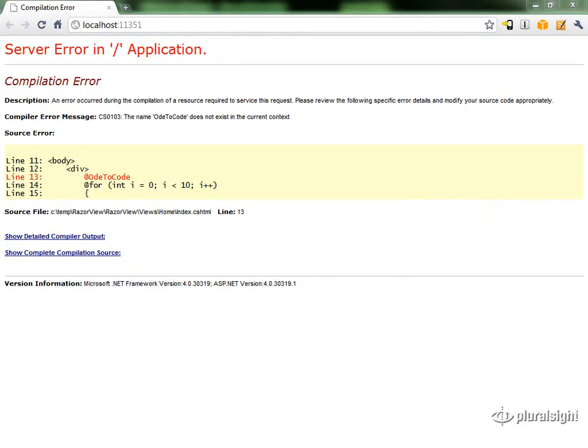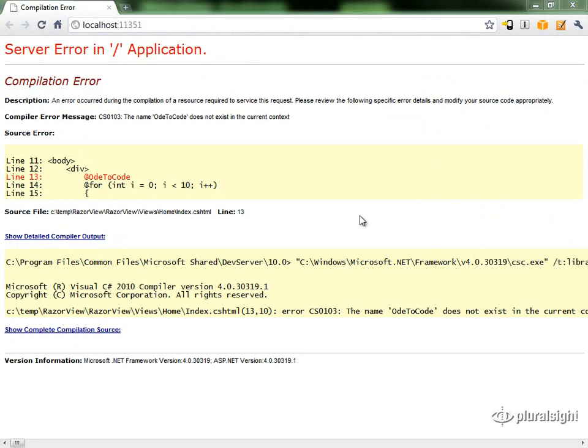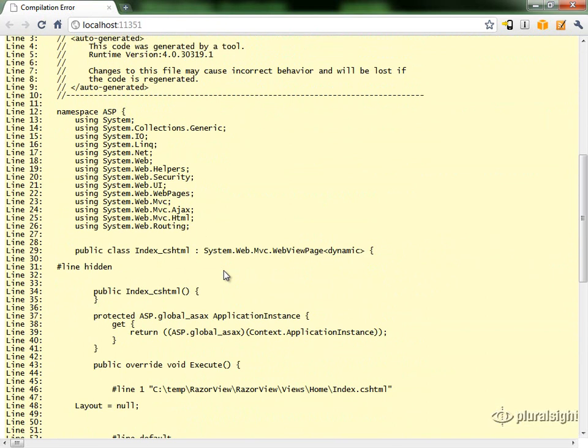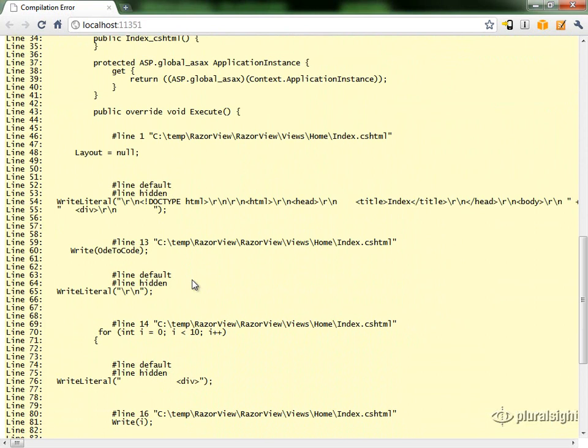And just like ASPX files in ASP.NET, I can click to show detailed compiler output. I can see that the C# compiler is indeed involved in the compilation of this template. I can click to show complete compilation source. And this is essentially the C# code that is being generated by the Razor engine after it has parsed that template. This is very similar to what happens with ASPX files. Here you can see where the doctype is emitted at the top of our template. Here you can see where we're trying to write out odecode, the property value that doesn't exist.